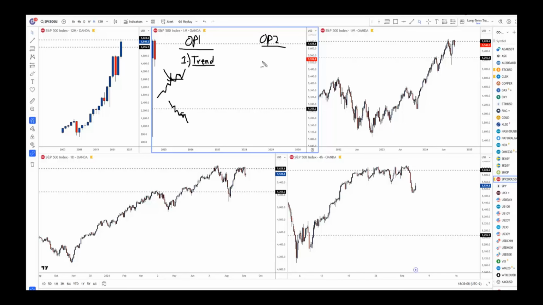Option number two is when there is no clear trend. No clear trend. Two, uncertainty, whatever that uncertainty might be. It could be red flag news, or it could be that you're not sure. It needs to be something legit, something that you can point to. It's not that my gut feel or my intuition tells me. It needs to be something you can point out, a reason, not referring to gut feel or intuition. Uncertainty.